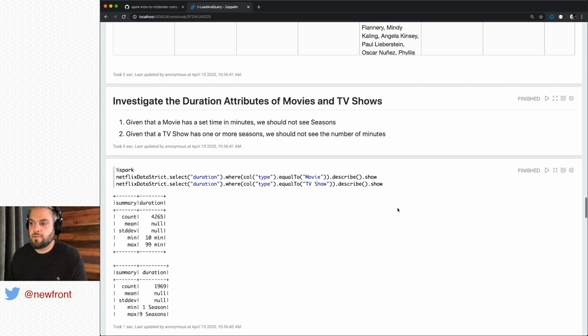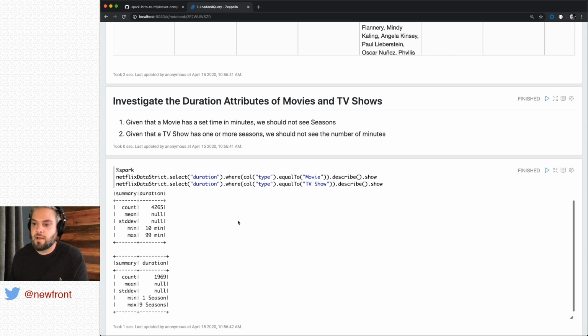One way to do a quick investigation on any individual column in your data frames, across all of the individual rows, is to use the describe function. So what we're doing here is we're saying Netflix data strict. We're selecting only duration from all of our columns where the type is equal to movie. So duration across movies, and now we're going to describe this. And now duration across TV shows, let's describe this.